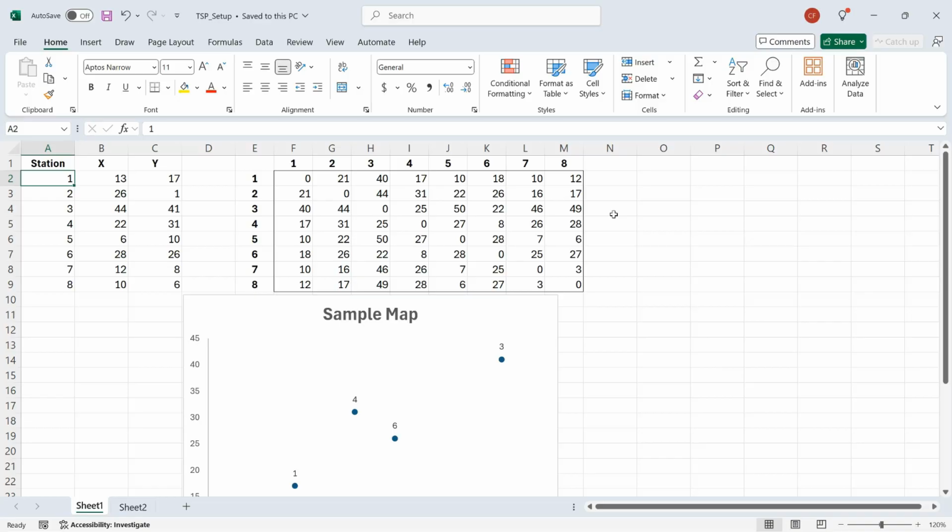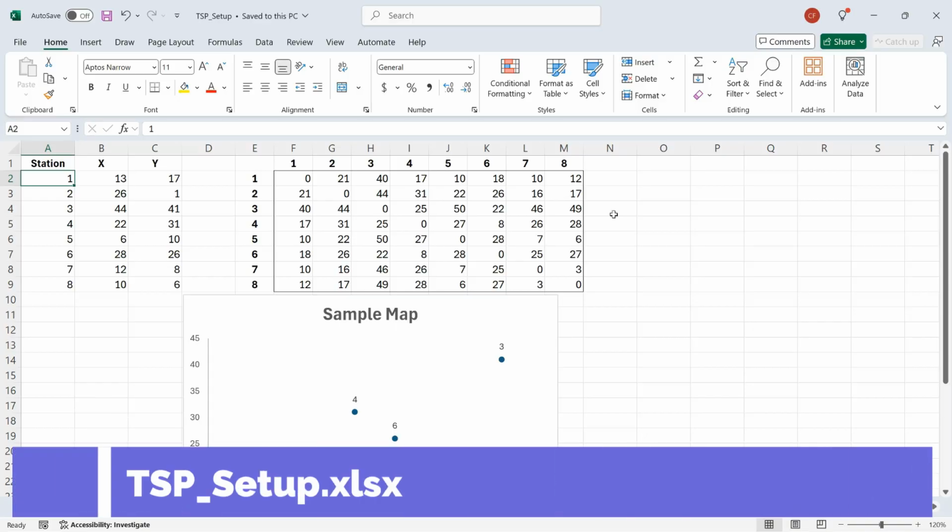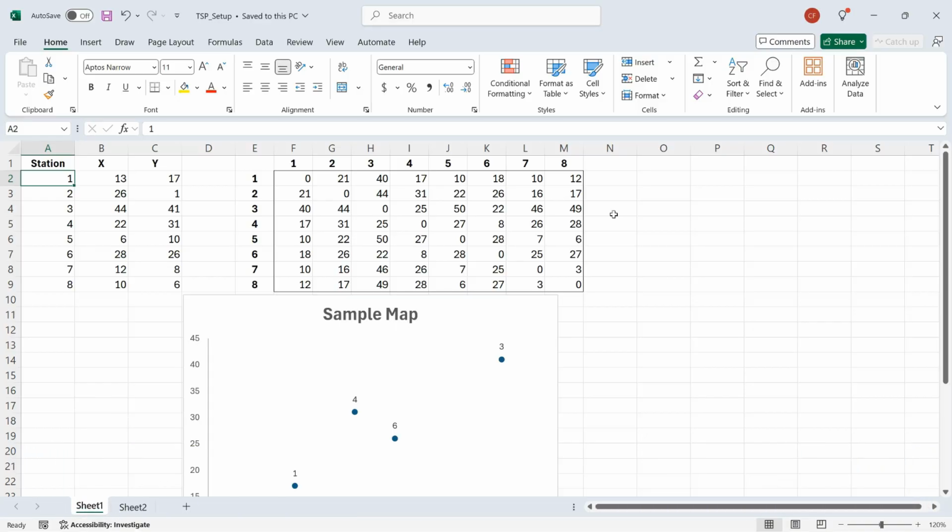Hi, I'm Curt Frye. In this movie, I'd like to show you how to implement a simple traveling salesperson problem in Excel. The sample file I'm using is called TSP Setup, and you can download it from the link that I have provided in the video description below.